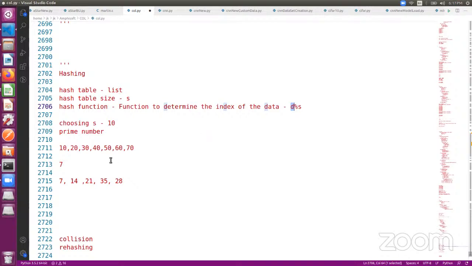Mostly the hash table size should be a prime number. That's what I wanted to say. Not mostly, always: the hash table size should always be a prime number. Now let us take this data and try to insert it inside a hash table of size 7 and see how it is done. Just for understanding, let us do this. Then we'll go for the collision avoidance techniques.